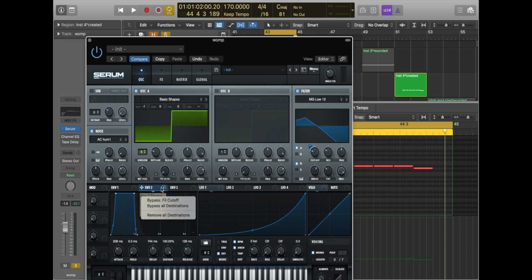To do that, I assigned the envelope 2. So envelope 1 controls the amplitude or the volume parameters. Envelope 1 is automatically assigned. Envelope 2 you can assign to whatever you want. I'm assigning it here to the cutoff of the filter with a bit of a slow attack, so that on each note the filter opens up and gives you that kind of womp sound.